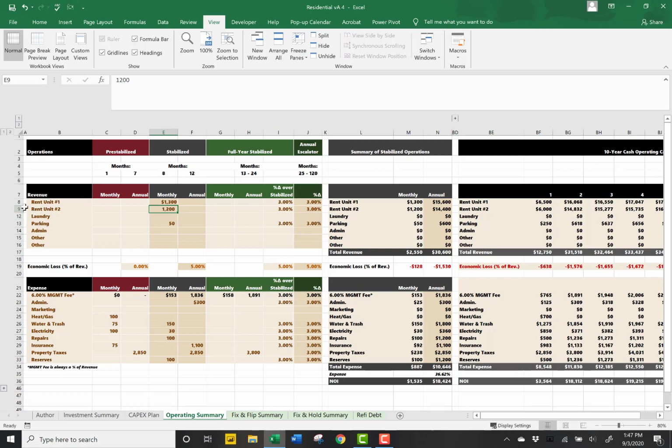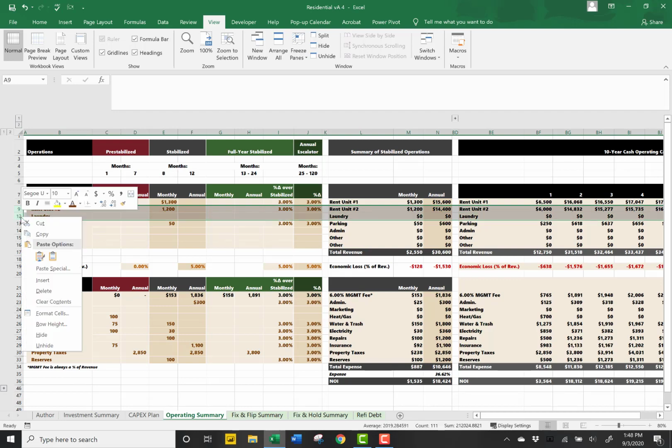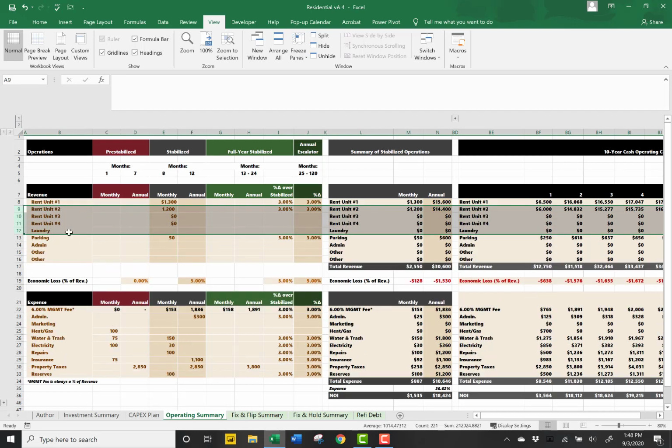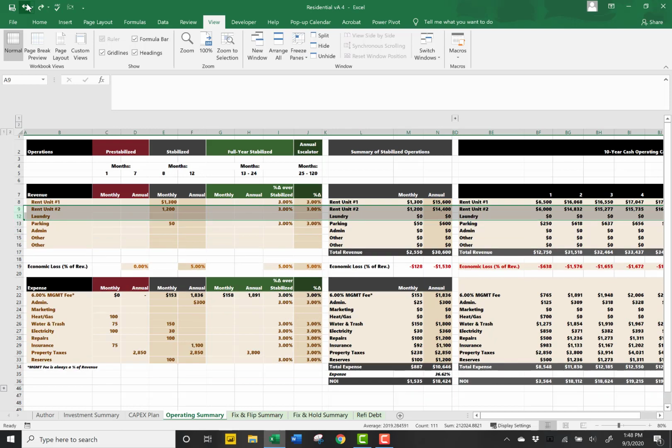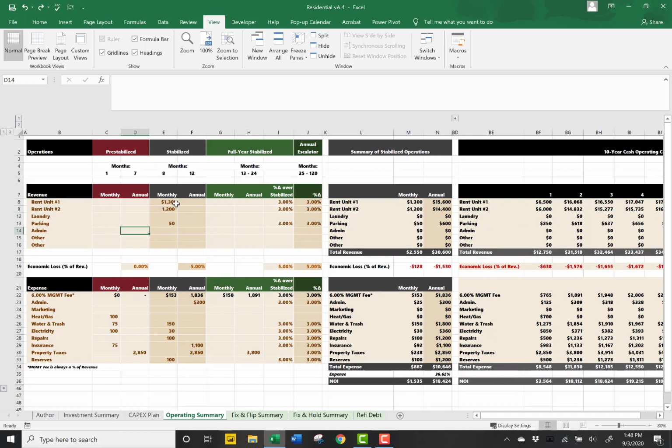There are some rows hidden here. If this was like a fourplex, for example, you just come in here, unhide, and you could enter in all that pertinent information as well. So I'm thinking $1,300 and $1,200 for rents, and then I'm pretending that there's a garage, and the garage space can be charged for $50 a month.